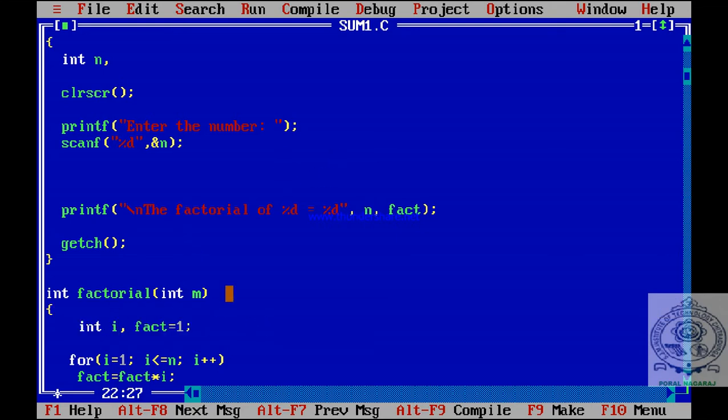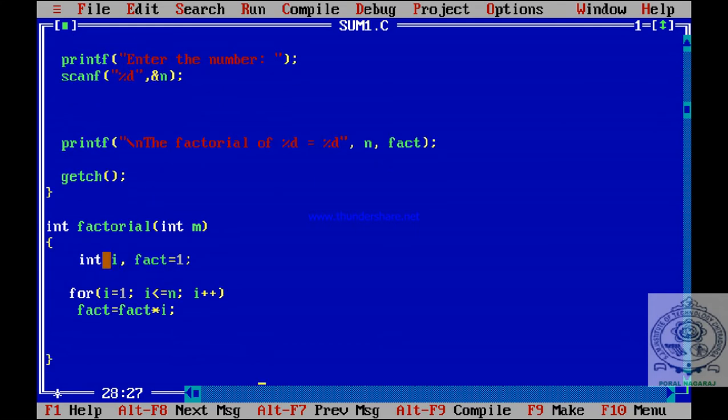Now see the logic completes here. Variable i is declared, for i equals 1, i is less than or equal to 10, i plus plus. So here n value, once you read the value, you have to call this function factorial with n value. See, this is function call. Call the function factorial n. Control comes to factorial. The actual parameter n value will be copied into formal parameter m.